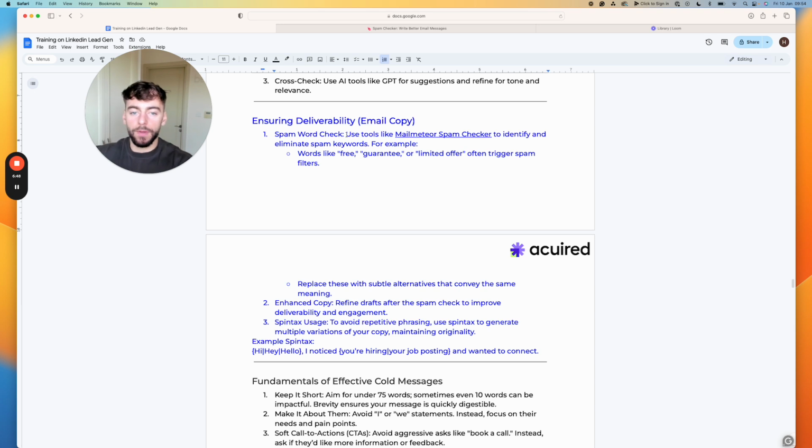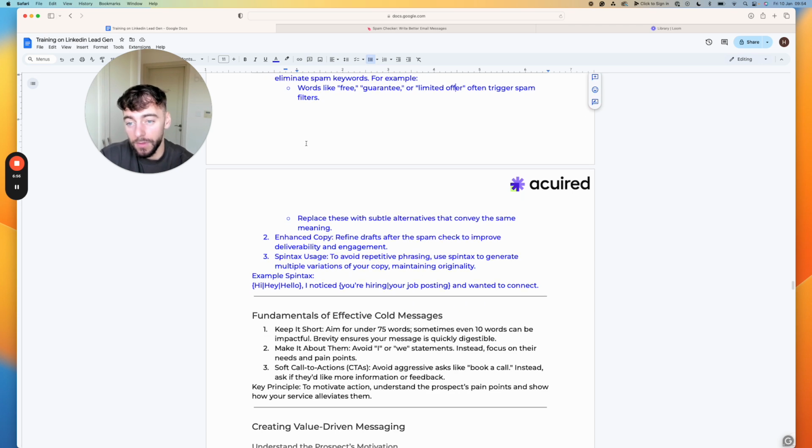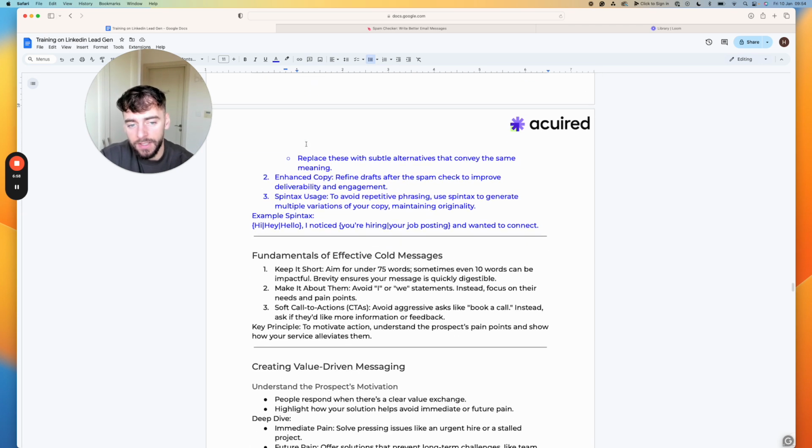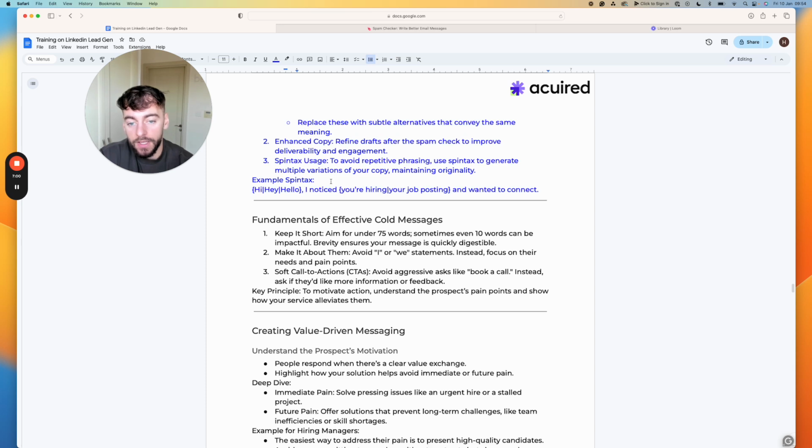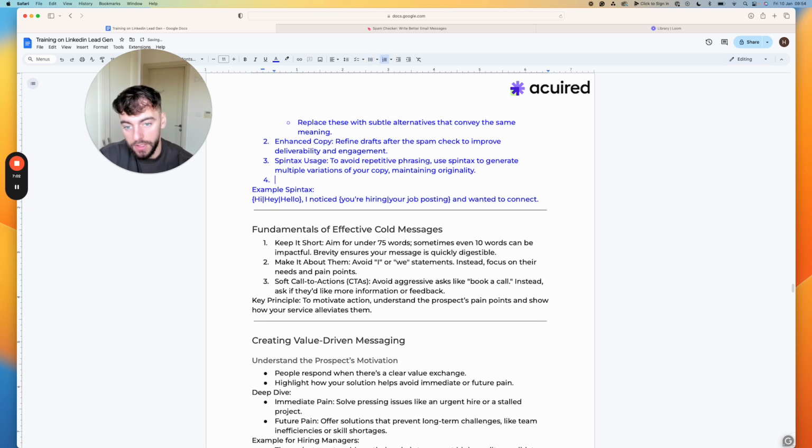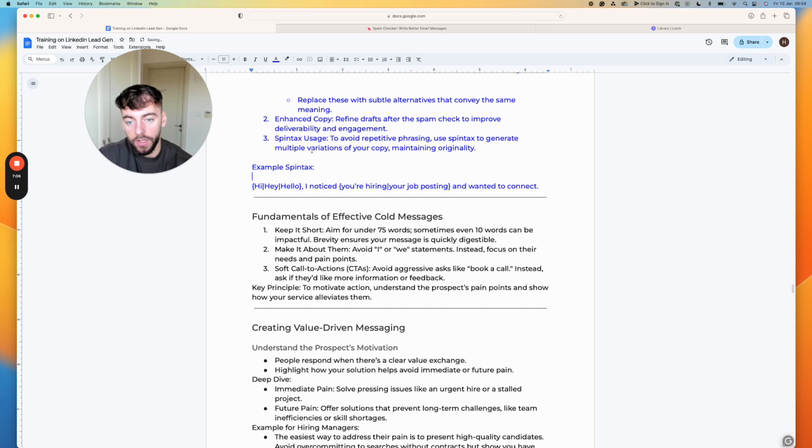I've mentioned already about deliverability in terms of the spam checker, but it's words like free, guarantee, limited offer. You don't really want to be putting those in emails or LinkedIn messages, really. And then in email's case specifically, which we'll be going over in more detail in a different module, I'm just going to quickly go over it now.